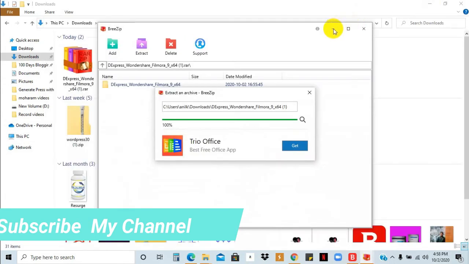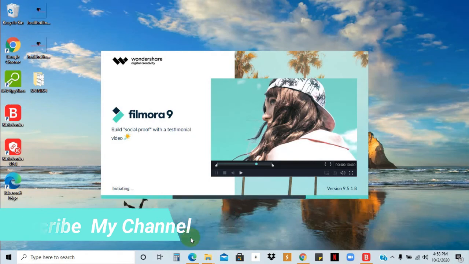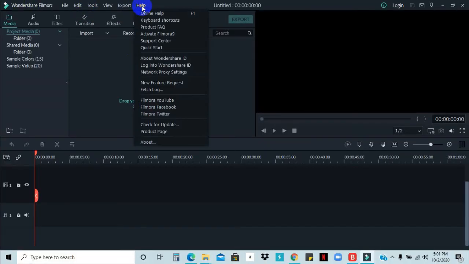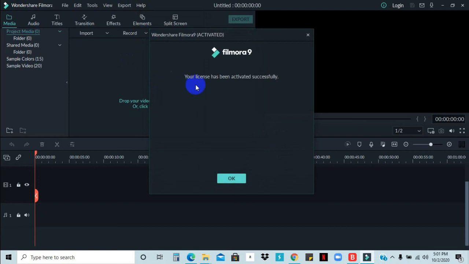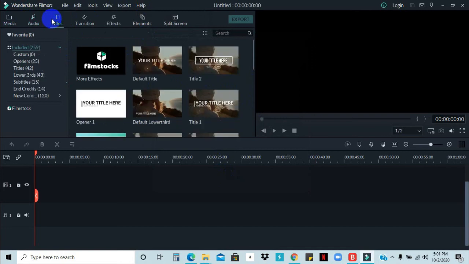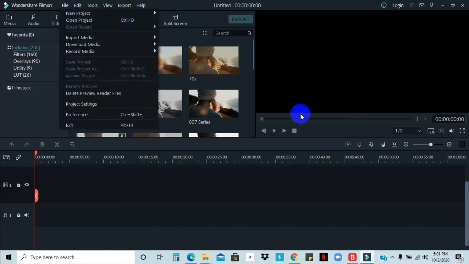So now let us go back to Filmora and check whether it is activated or not. I am opening the Filmora software. Let us check whether it is activated or not. Now your license has been successfully activated. So this is the method to activate Filmora software for free. It may take 1 or 2 tries to activate through the path, but it will activate definitely.